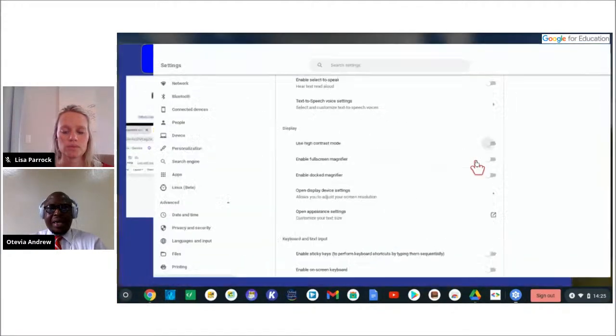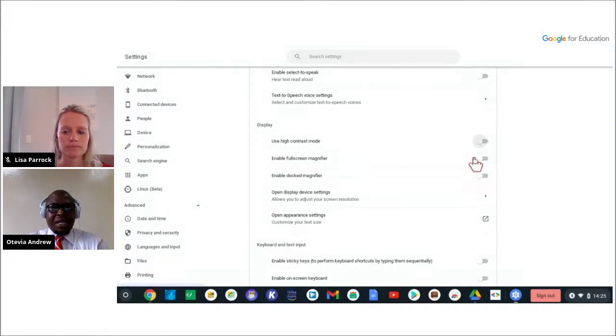So we'll go back again to our accessibility setting. Okay, then quickly we go under accessibility, you go to the display section. Under the display section, you're going to find enable docked magnifier. So I'm going to enable this now. You're going to see the change on my screen.